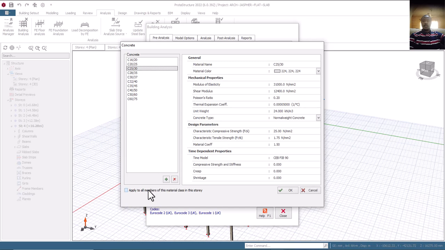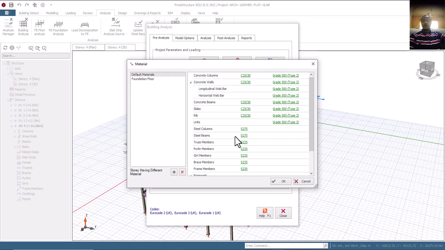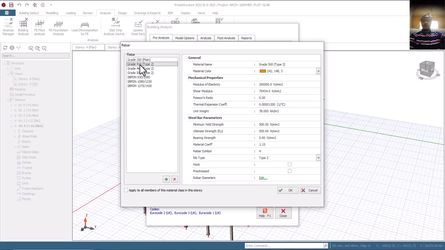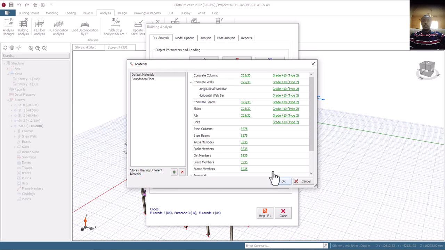So I'll now click on apply to all, and then click on OK. You can now see all of them are now grade 25. I'll come to this place now. I'm going to be using grade 410. Click on apply to all, and then click on OK. That one has been done.